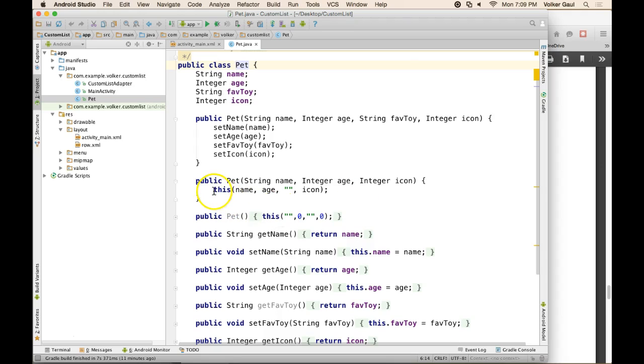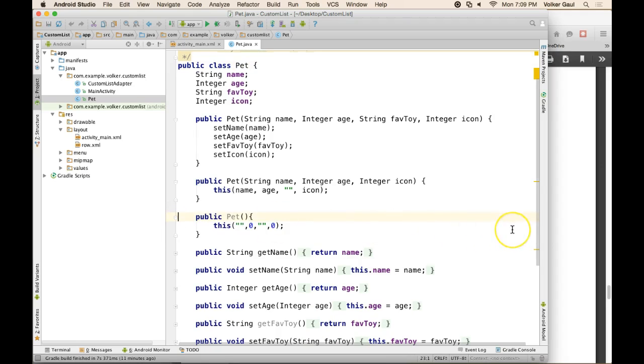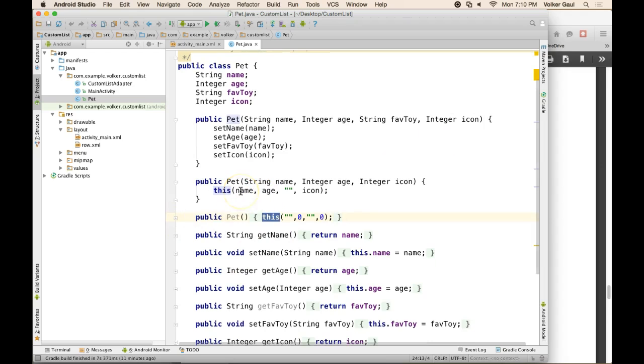This is also to show you and remind you of some of the shortcuts that you can take. Remember, I have 3 constructors. You can have as many as you want or need to make your life convenient. Here's a constructor with nothing. Notice what it does is it instantiates using this, sending it the empty string for the name, 0 for the age, an empty string for the toy, and 0 for the icon. Here, I send the name in as the name, the integer age as an age, the icon in, and I put the empty string in there for the favorite toy.